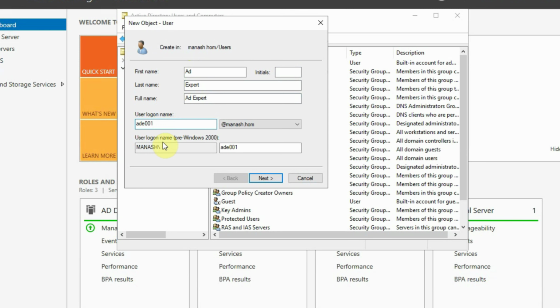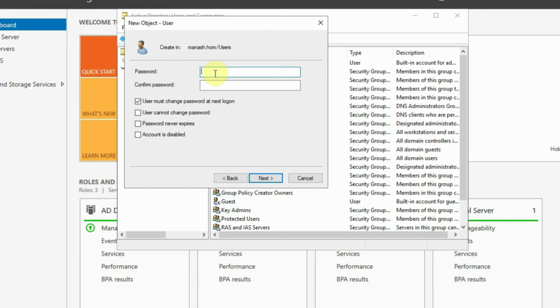which will be used to log into the domain. Now, if you see, the domain name, that is manash.home, is selected automatically with the ampersand at the beginning, and the user logon name will be manash/ADE001. Click on the next button, and the password, let's set a complex password which we can remember also. Say welcome with W in capital, has 1 2 3 4 5.